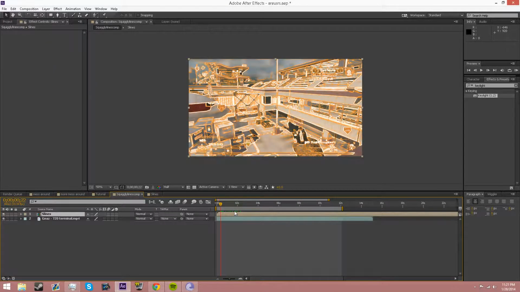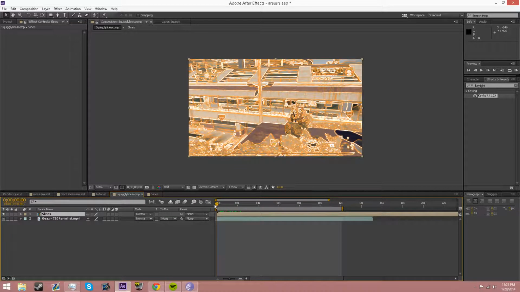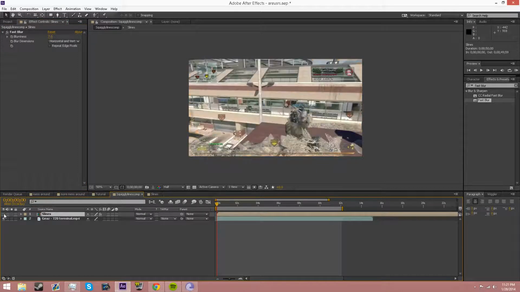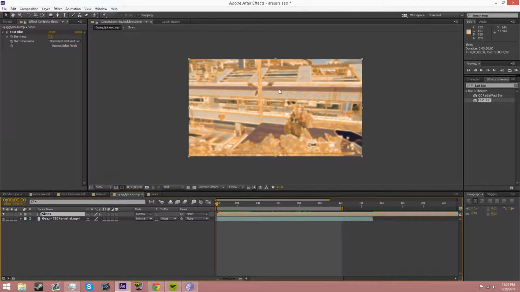We can go back into our squiggly lines comp, and let's type in fast blur. Yeah, that's what I'm looking for, fast blur. And what we're going to do is bring our blurriness to 7. So our normal layer is completely fine. Our lines are just a little bit blurred. Now this still looks like poop.